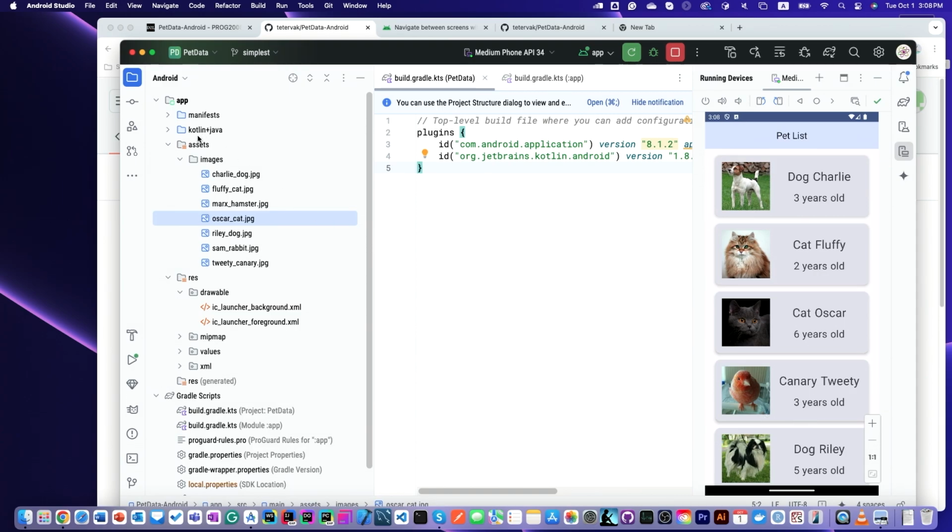We can also put data files in assets if we really want it for some reason. So that was my rationale for images in assets.